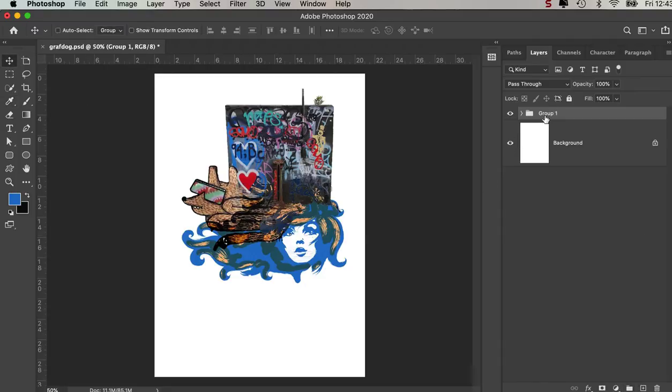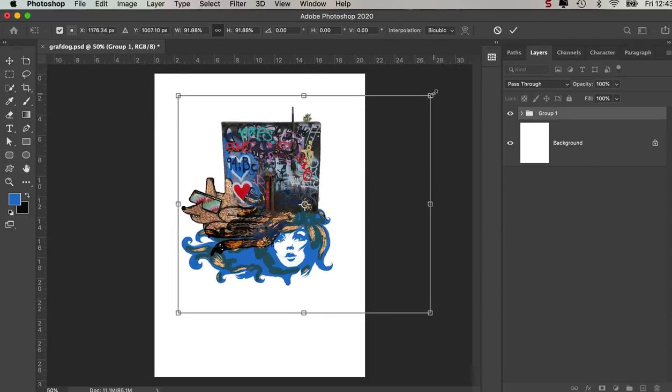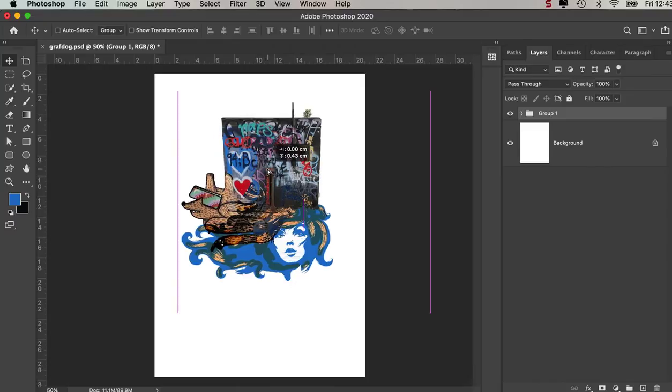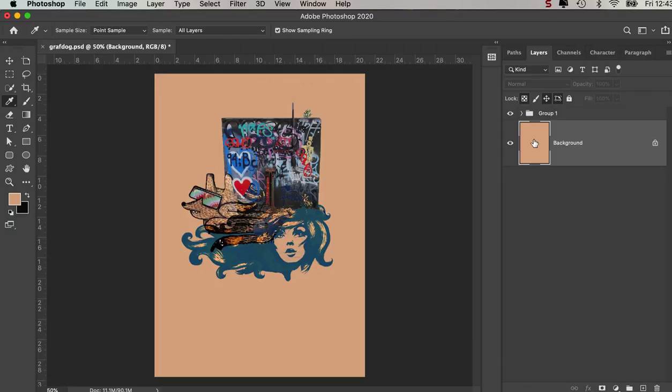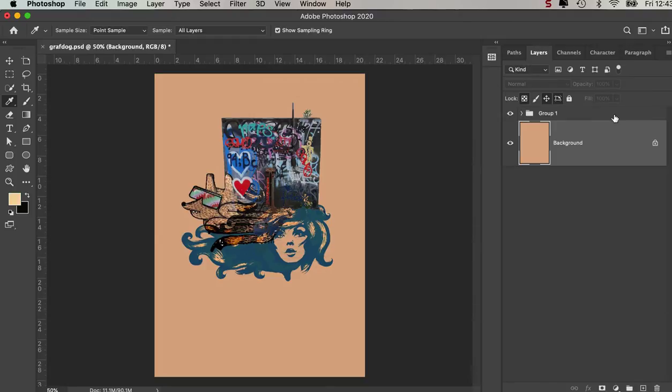Now this means that because it's all in a group, I can go Command T, I can scale it a little if I want, hit return, move it around until I get it placed nicely, and I'll get the eyedropper tool and I'll pick the light color on the dog's here and I'll just click on the background and go Option Delete. Change the color, or maybe if I find that a bit dark, I might make it a wee bit more yellow. Option Delete again, and it fills that background.